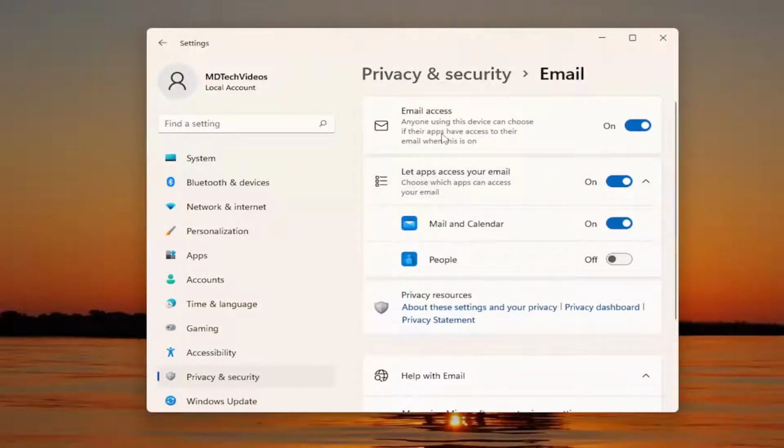Under email access, make sure that is turned on here, and let apps access your email is also turned on. You want to make sure both of these options are turned on, as well as for the mail and calendar app, unless you're using a different sort of mail app client on your computer. But most of you guys are probably using the mail and calendar app if you're on Windows, so you're going to have all three of these toggled to the on position.